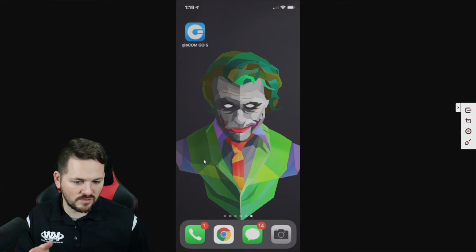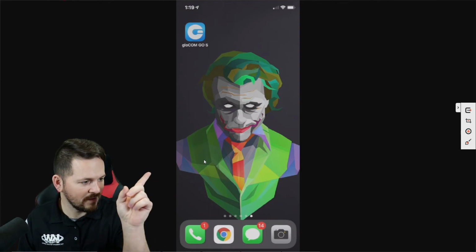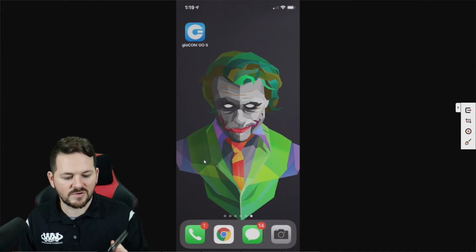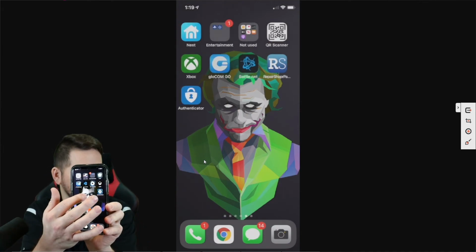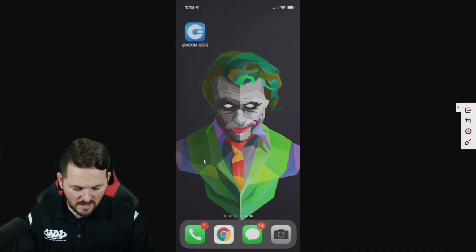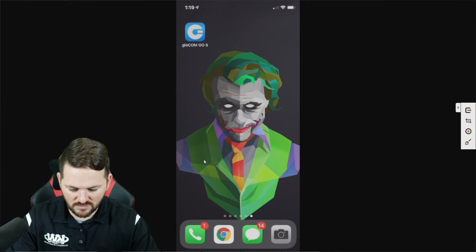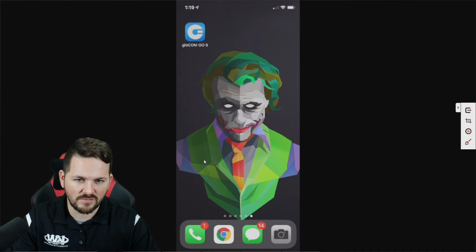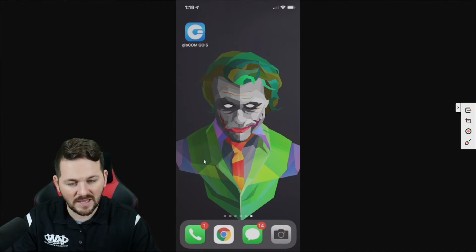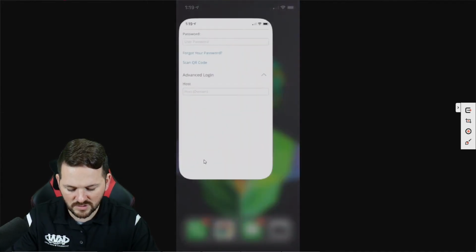What you're seeing on the screen is a screen capture of my phone, showing what it really looks like when you open up the application. I am on an iPhone. This may be a little different on an Android-based phone, but it should be relatively the same.